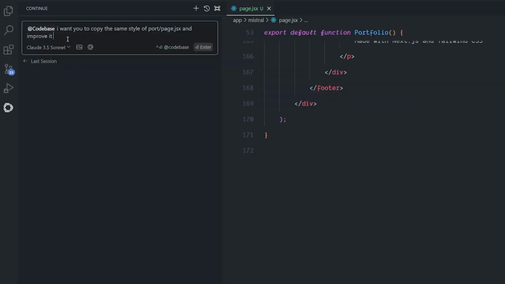I am trying here to do the same thing that I did with Haiku yesterday, which is copying a style of a page without me writing the code. And I give it the entire code base. It should figure out which part I am referring to. I told it I want to copy the same style of the portfolio page.tsx and improve it. Let's see if it can do that or not.